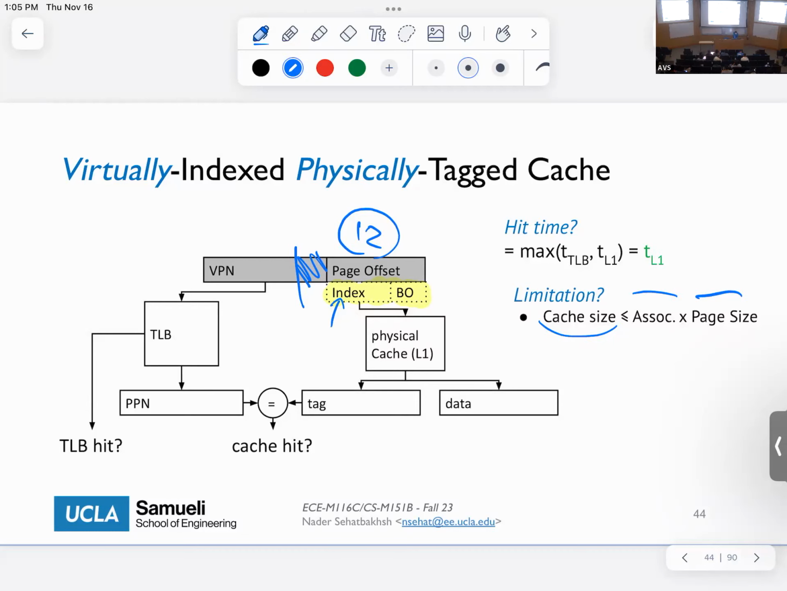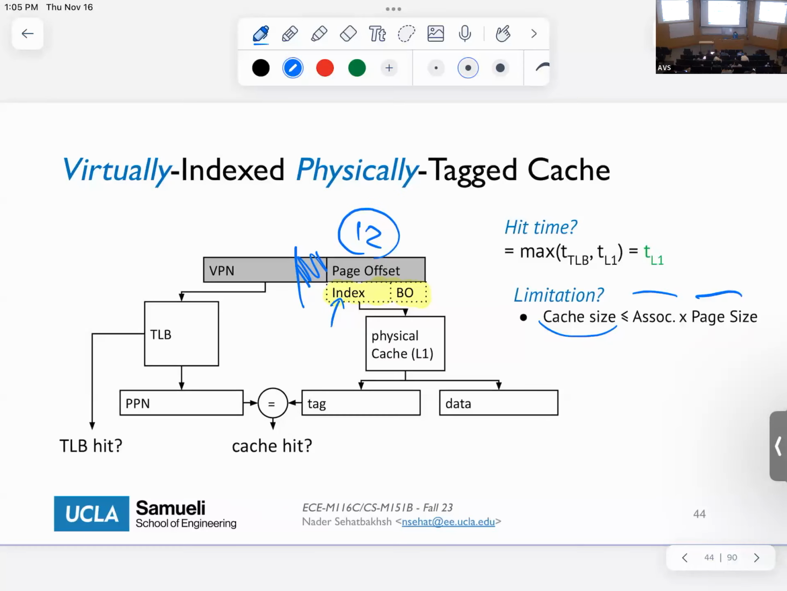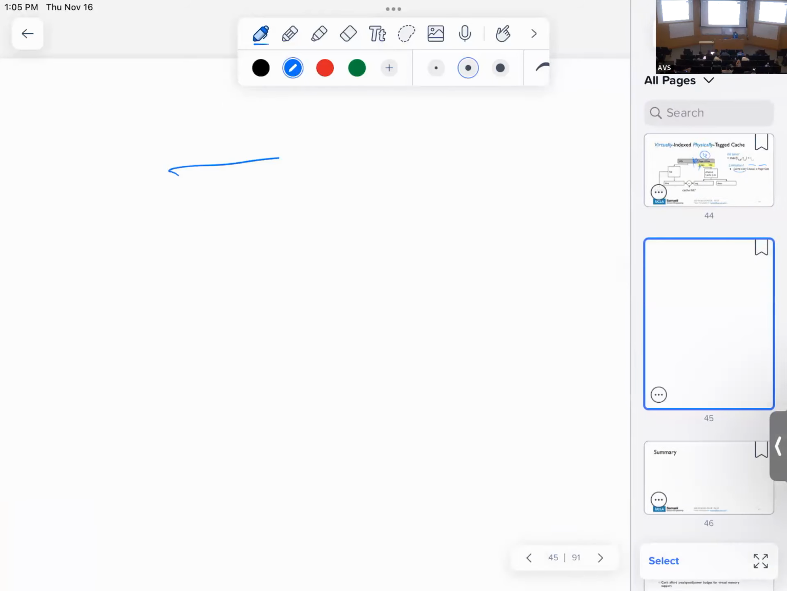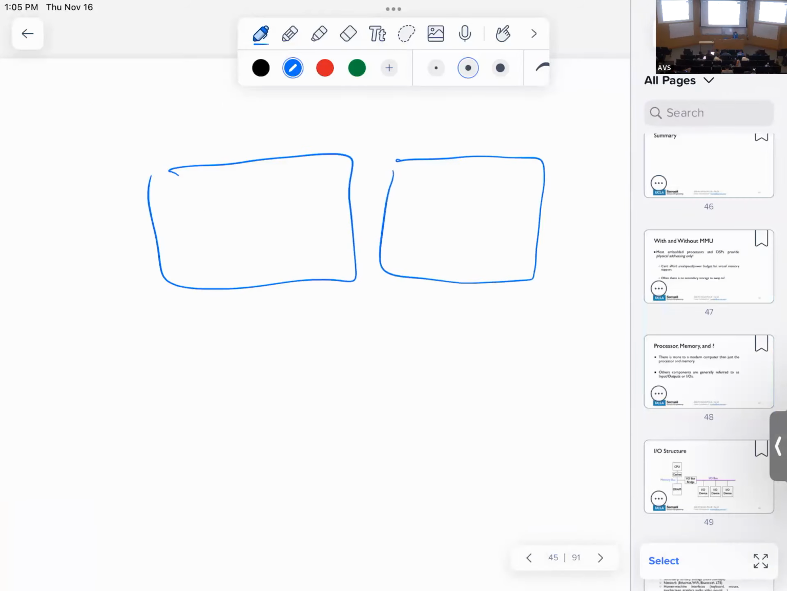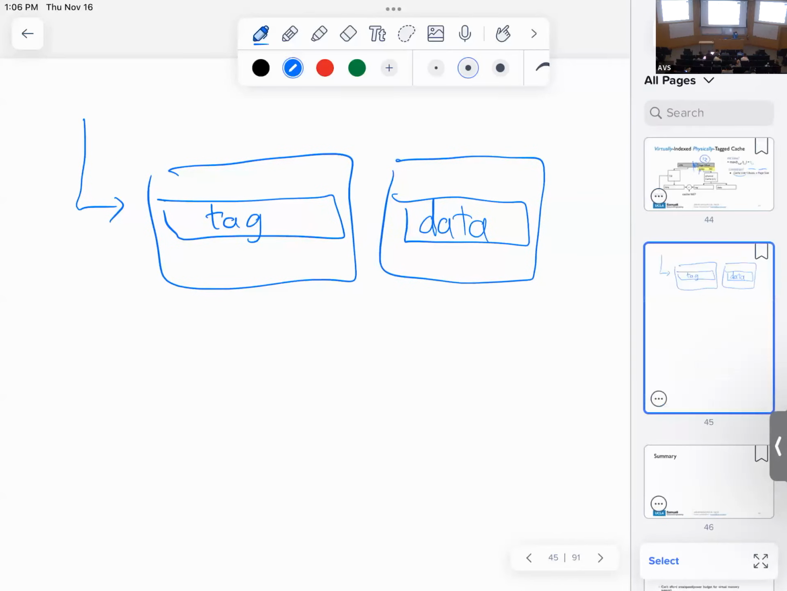Yes, the question is what the tag is in this situation. If you remember in my caches, the cache was a design like this: the index comes, we bring the tag, and then we had the data, right? If this was a set associative cache, then we have multiple of these, multiple independent ways. In order to know which row to select, we use that index. So the index was basically helping us select the row.